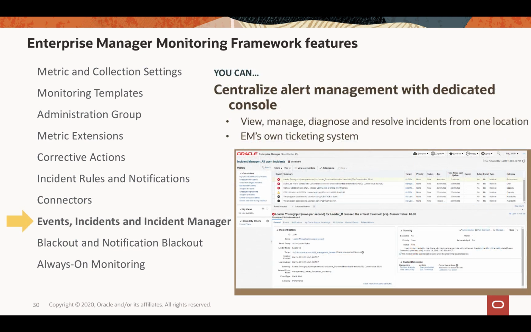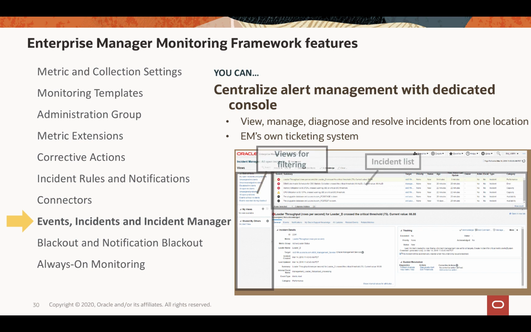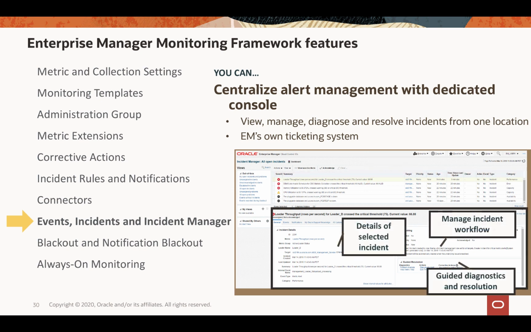And then actually, EM has its own ticketing system, and that is Incident Manager. So you can centralize the alert management with a dedicated console, view, manage, and diagnose incidents in one location. Here you can filter the incidents. Here shows the list of incidents, and down here shows the details of the selected incident.